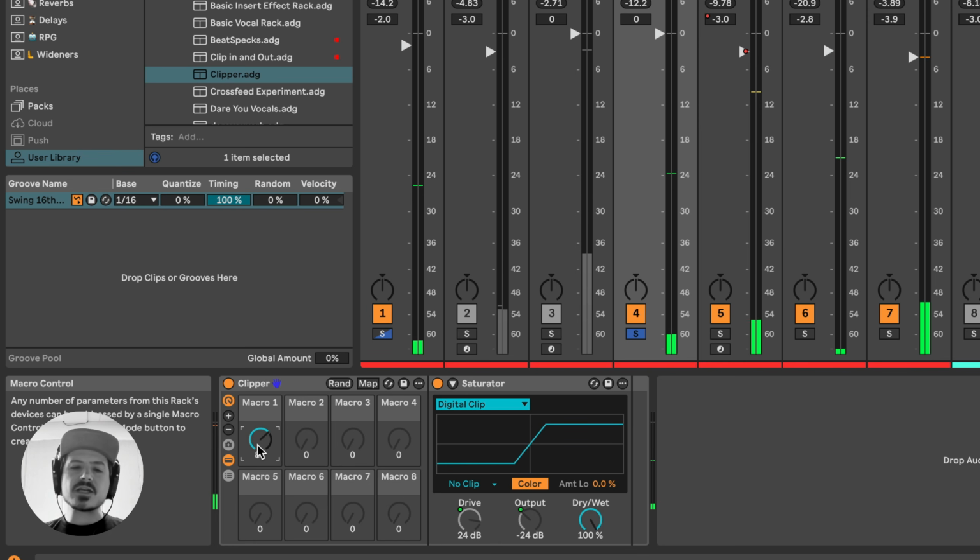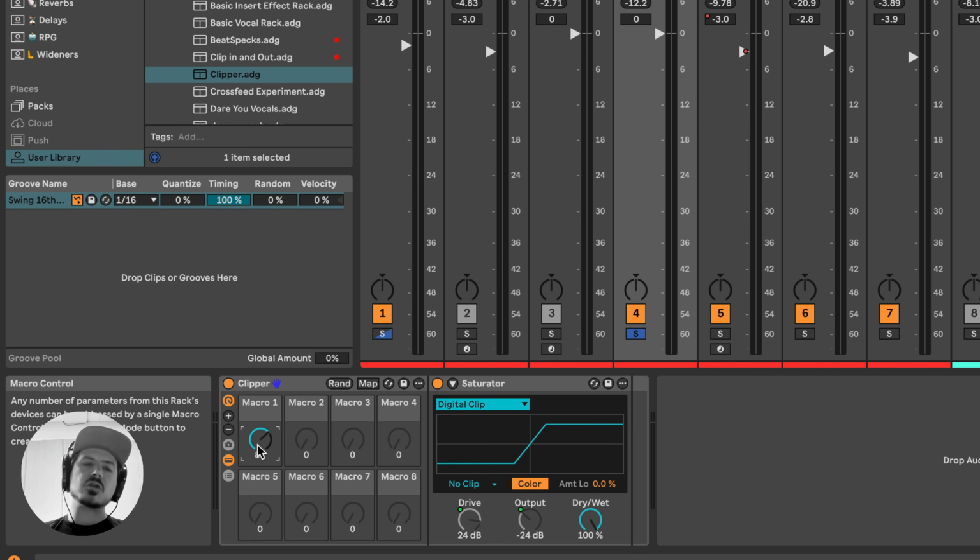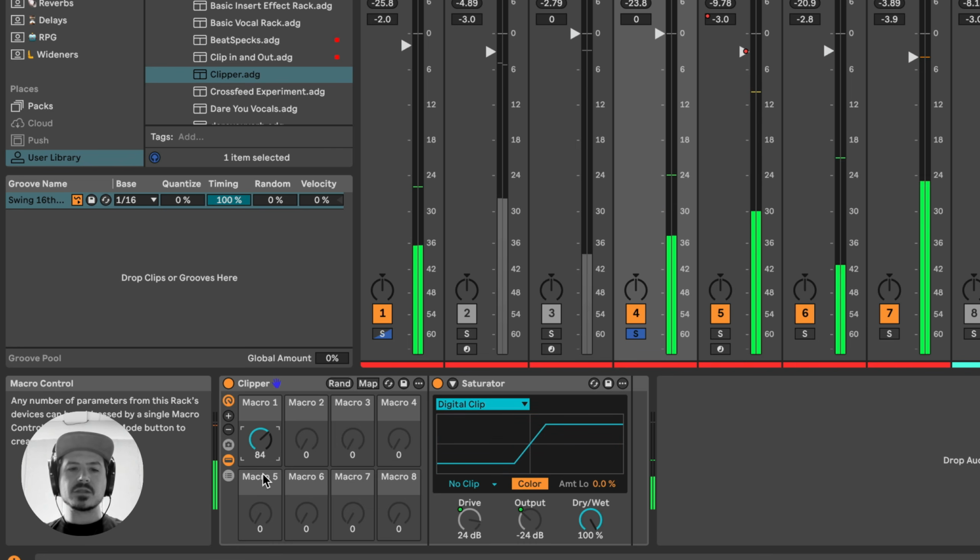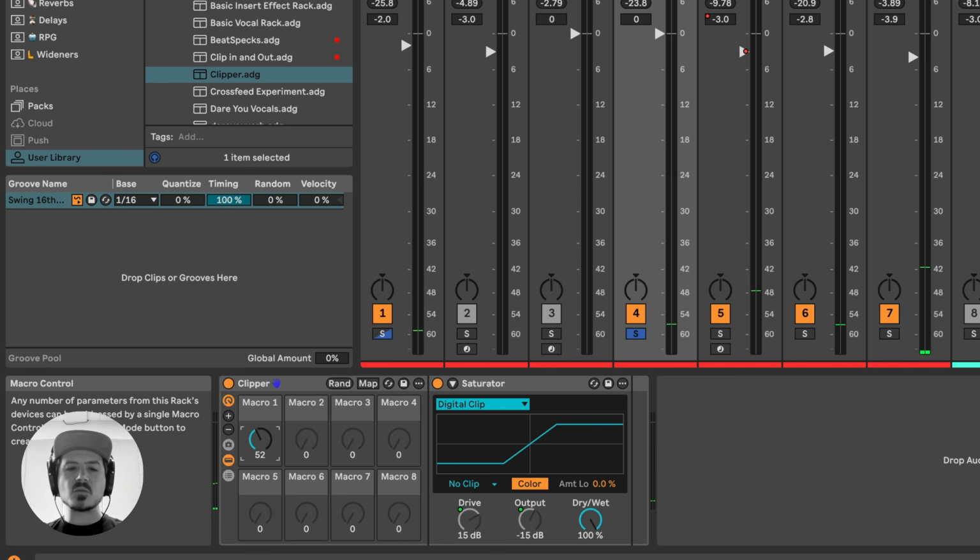Now you can see that once I've gotten up to 24, we're starting to lose characteristics of the snare drum. It's starting to sound smushed, right? That's too much, right? That's not going to work. So I'm going to go back until I hear all the characteristics of the snare drum that I want, right?